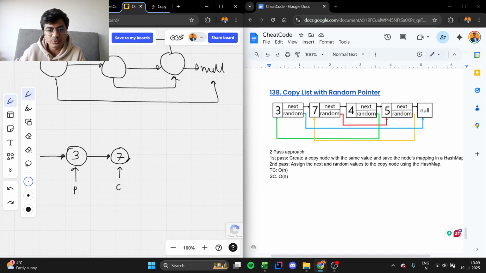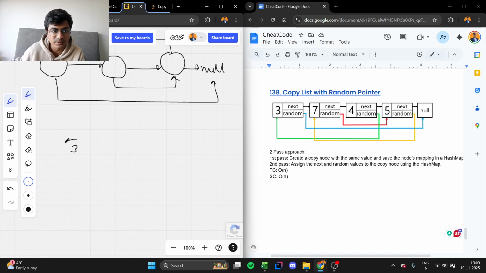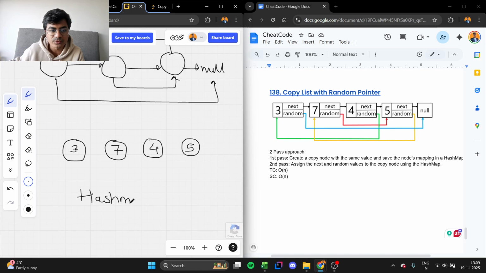So what we're going to do is basically do it in two passes. The first pass will create all the nodes. We'll create these nodes as a basic copy: copy of 3, then copy of each node 7, 4, and 5. Then we'll store the mapping of these values inside a hash map. The hash map will store all the values of the main list and the copy of it.